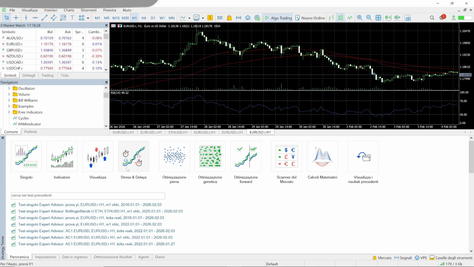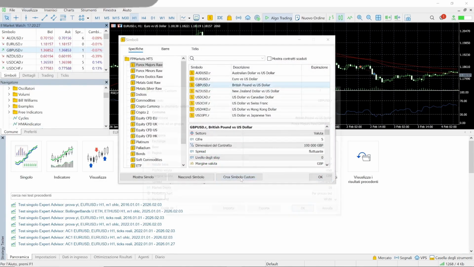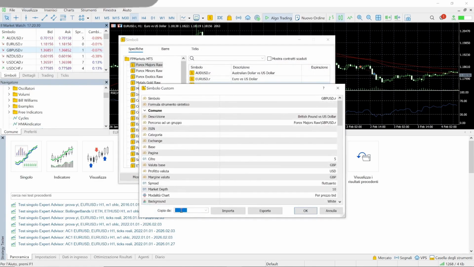So here we are in MetaTrader. How do you add a new symbol with the data we've downloaded? Let's go to the Market Watch in MetaTrader, right-click, select Symbols, Create Symbol, Custom. Here we copy all the information from the symbol we already have from our broker. In my case, it's the US 100, this one here, and we click OK.